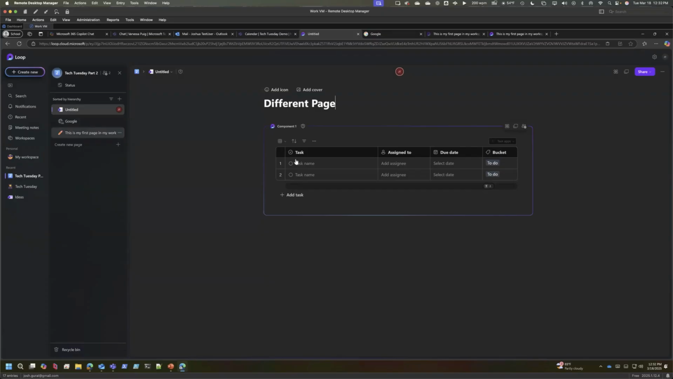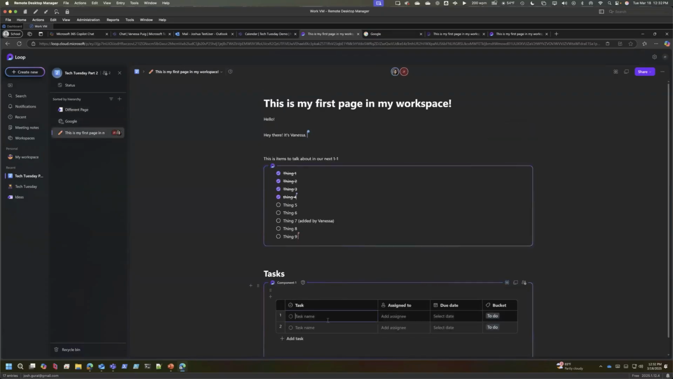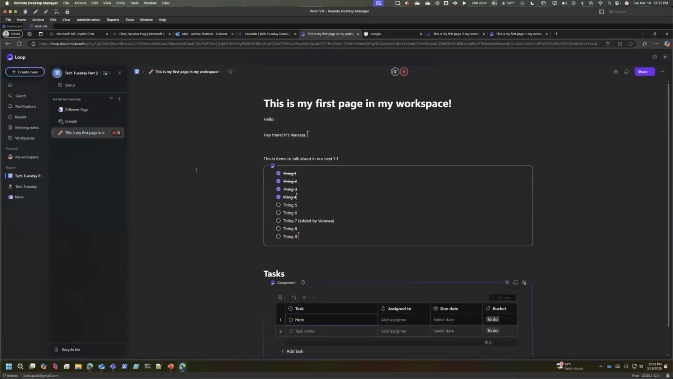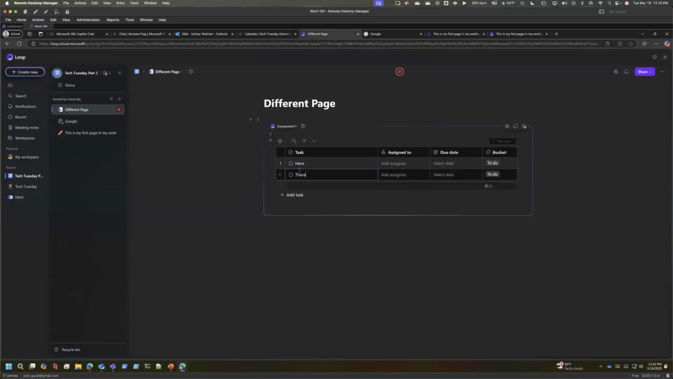So you can do that if you want to keep a running task list going. That's totally something you can do. If I make a change here, it'll change there. So you can link components together that way. But if you assign it to a person, that will still apply. So you assign it to people, not necessarily the loop page itself.